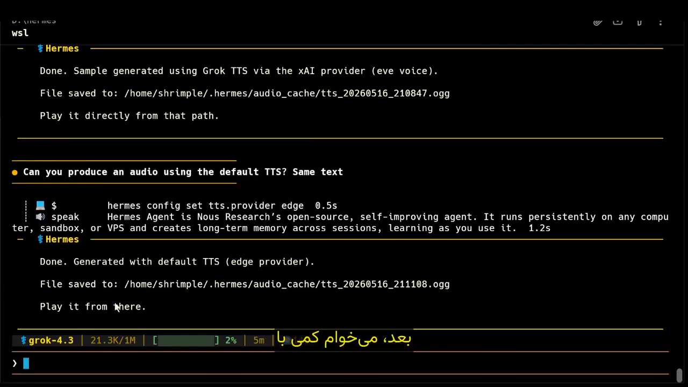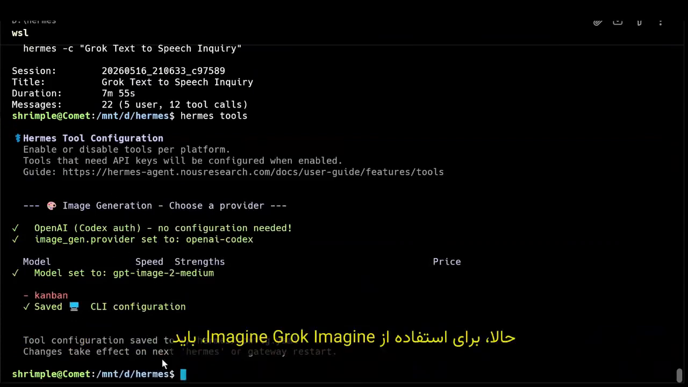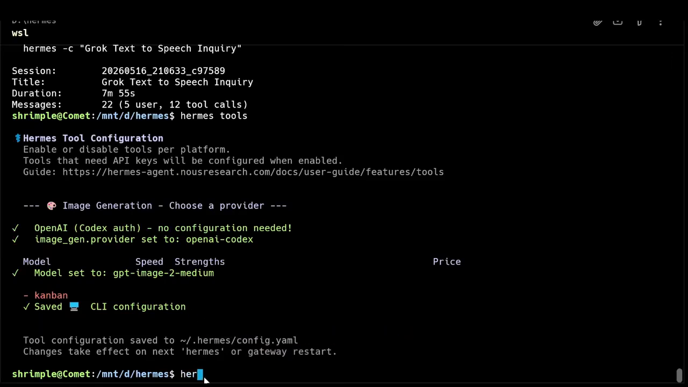Next, I want to have a little fun with some of the images and videos. See if we can create some fun stuff in Hermes here. Now, to use Grok Imagine, you're going to have to change the image generation provider. I had it as Codex for GPT images. So let's switch it to Grok. You do this with Hermes Tools. There's a couple ways to do it, but we're going to do Hermes Tools here.